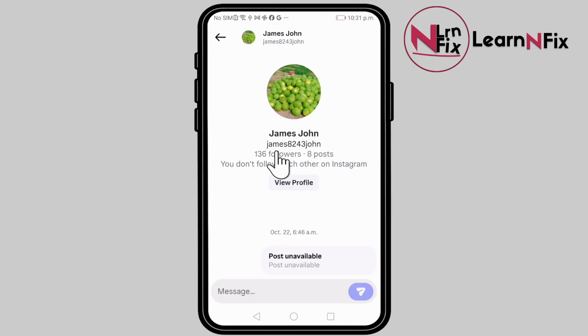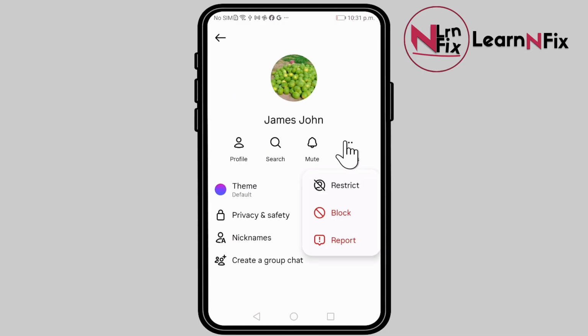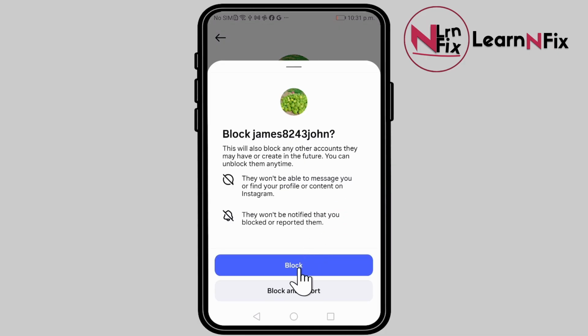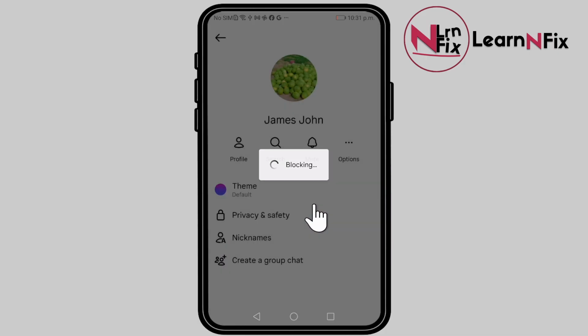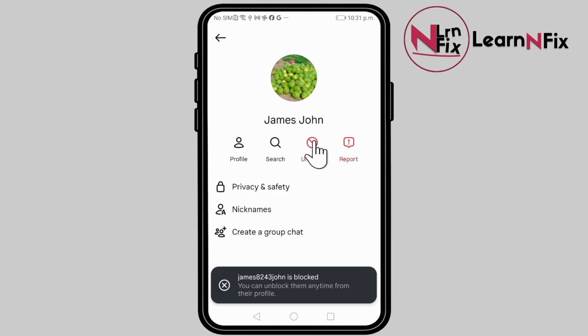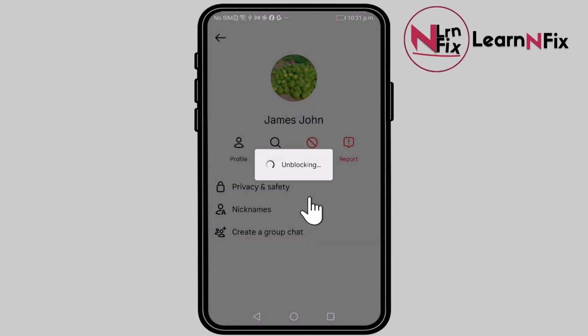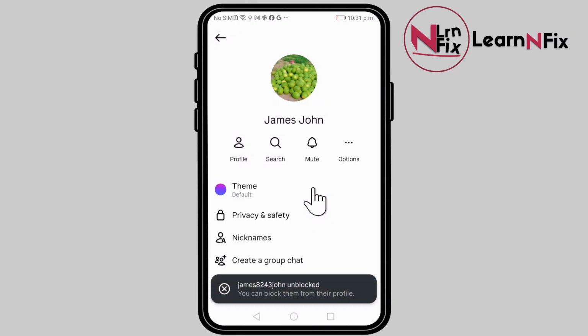If you see that you're still unable to contact them, then instead you can just click on the options and then try to block them and then unblock them. So here I'm going to do this, and then I'm going to unblock them, and this should fix your issue.